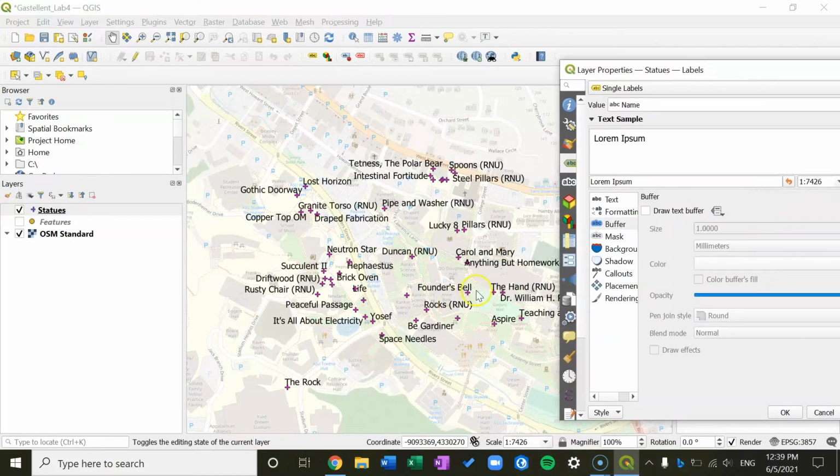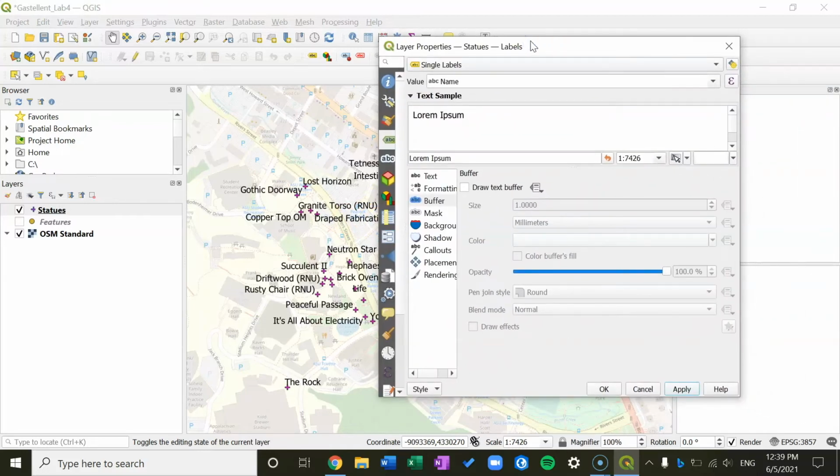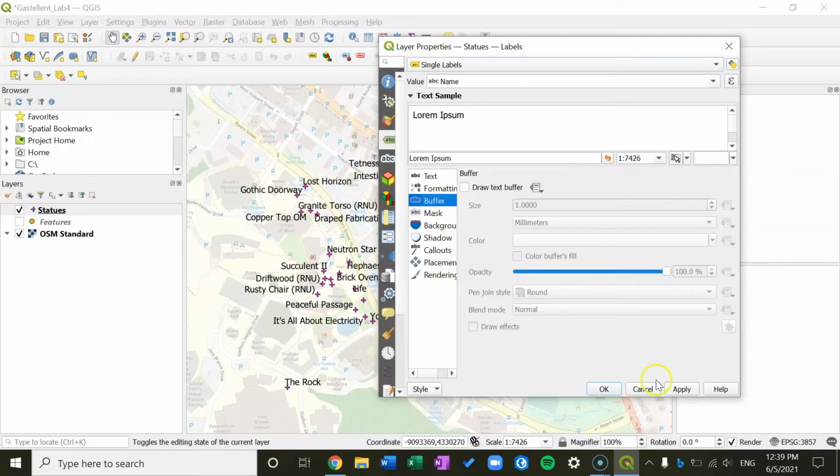You'll notice some of the names are kind of over the top of the points and a little bit over the top of each other. So we are going to play around with making those easier to read without simply zooming in. So you can do that with the text. You can mess around with the size, style, the font, or any of these that you feel comfortable with. And remember, you can always preview your changes with apply and cancel them before you finalize.